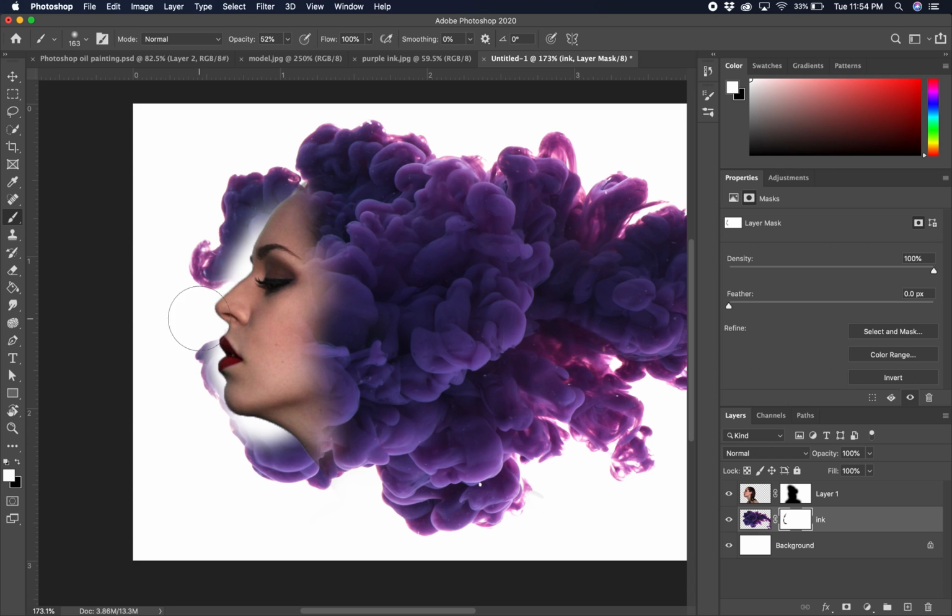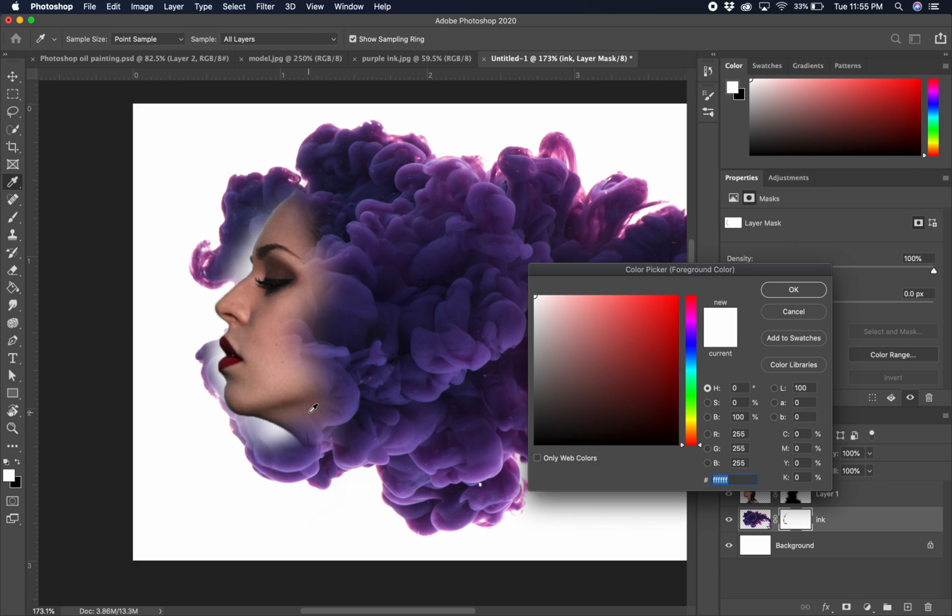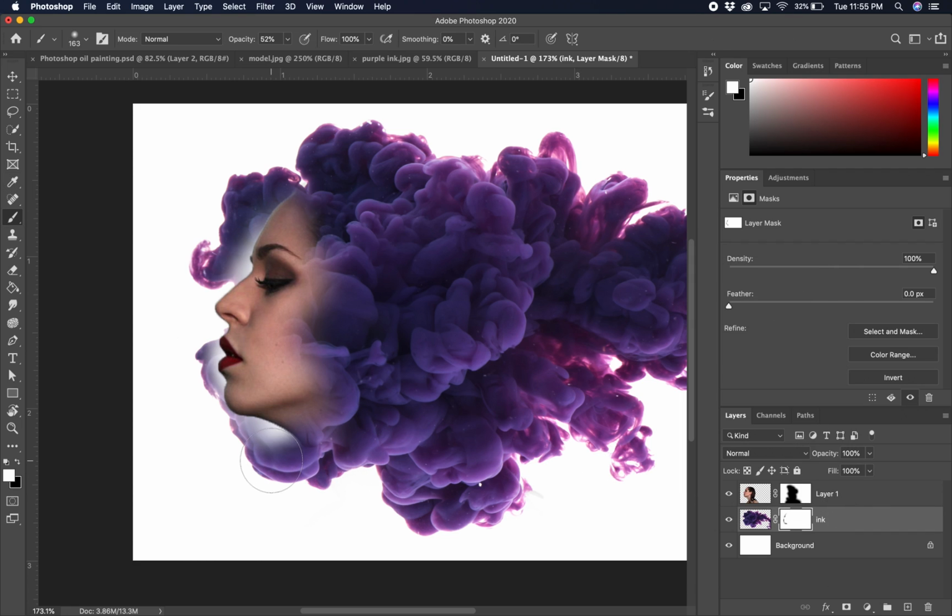Kind of coming into her forehead. Getting that effect of her kind of emerging from this smoke here. It's kind of switching back and forth. Black, I want to take right up there. And you're just kind of going back and forth. You want to hide her neck a little bit more. You do that, remembering that black conceals, white reveals on your mask, making sure you're painting on the mask. If you get to a place where you actually see black and white paint, you're probably painting on the layer and not on the layer mask. All right, so right there, we are pretty good with that.